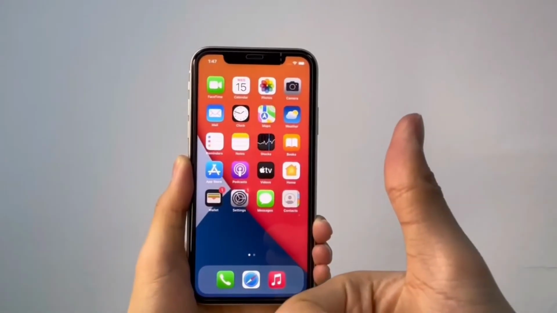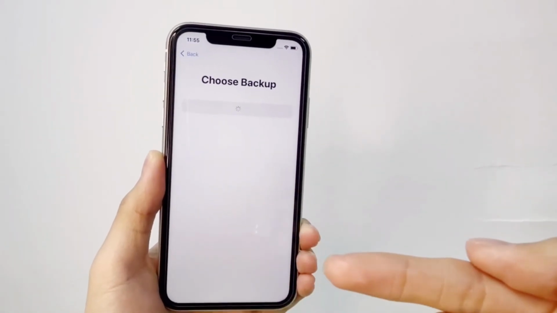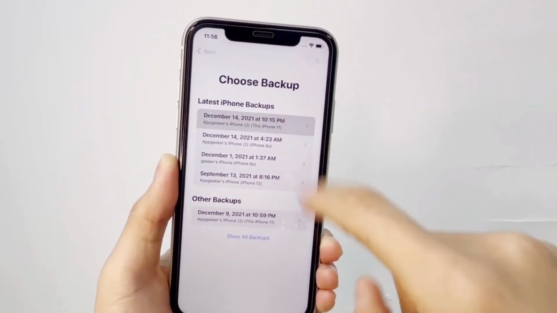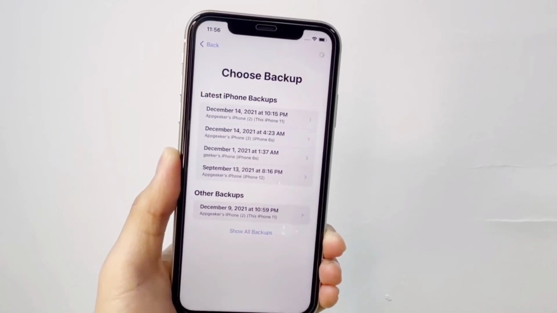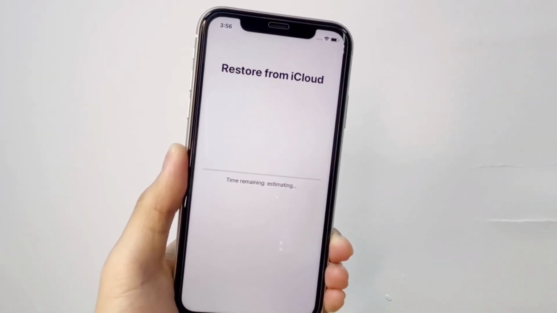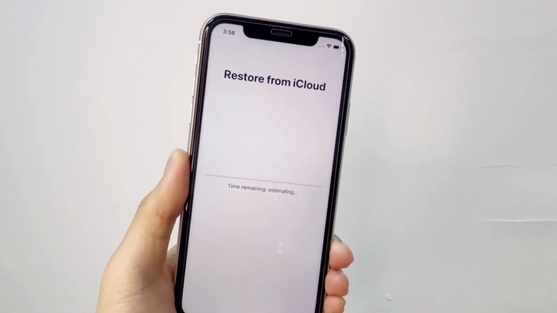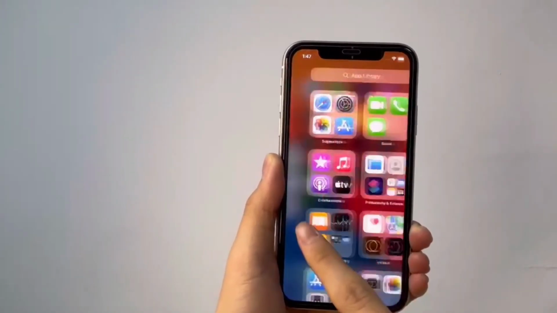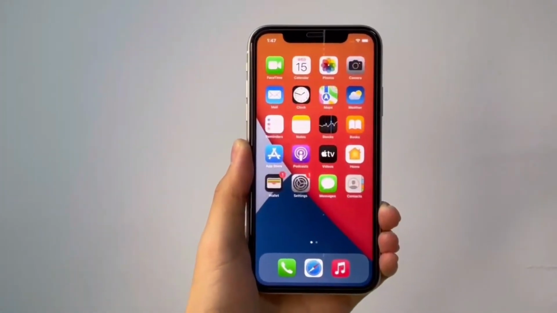You can set it up now and choose to restore from iCloud when you get to the Apps and Data option. Now, you can enter your Apple ID and password to select your data from the backup list. It takes a few minutes to restore everything back to your iPhone 11 from iCloud. Everything is perfectly done. Don't forget your passcode again.